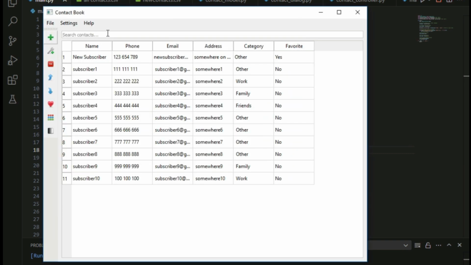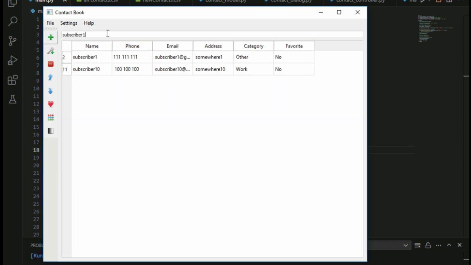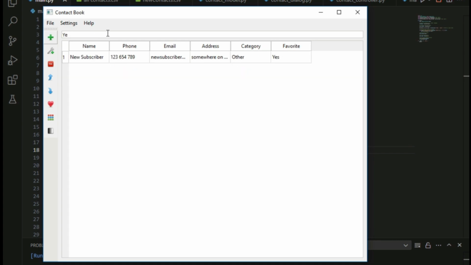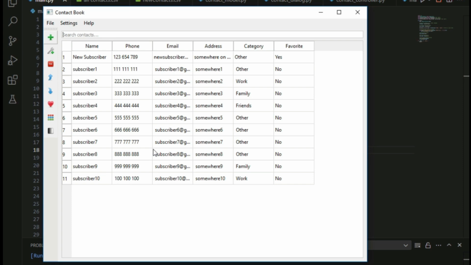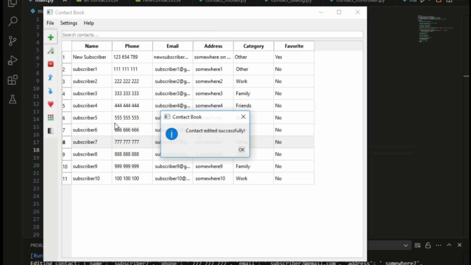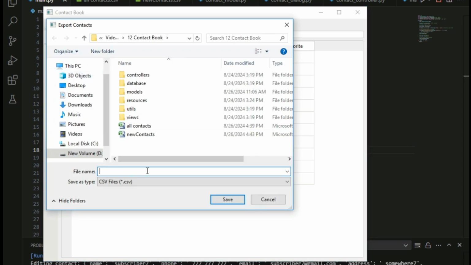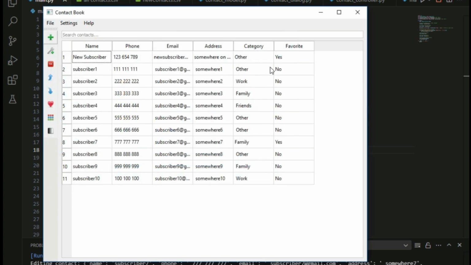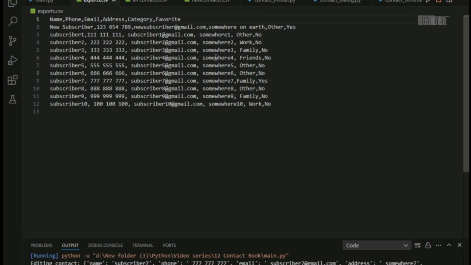And there is also a search bar in place through which you can search for any contact. Using this search bar, you can search for a contact using any detail of that contact, and it will show you the result. Another feature of this program is that you can edit existing contacts. You can also export the saved contacts into a CSV file. Here you can see the file that I exported.